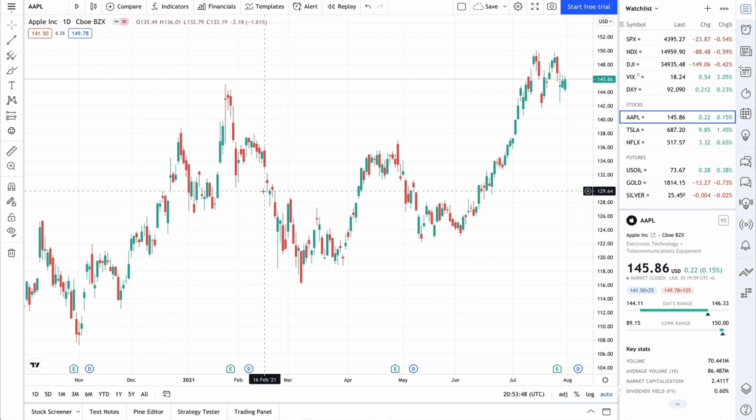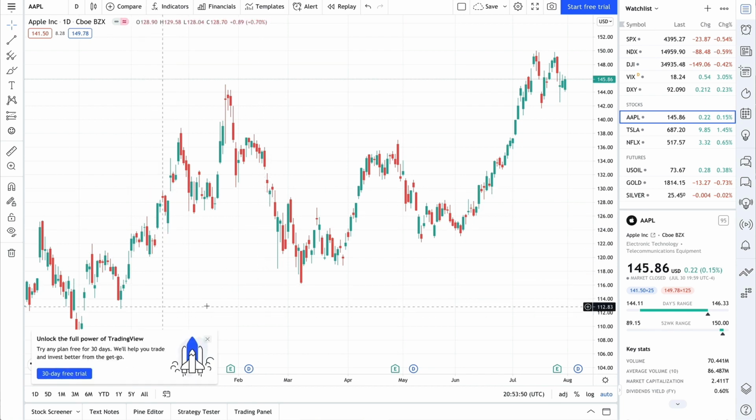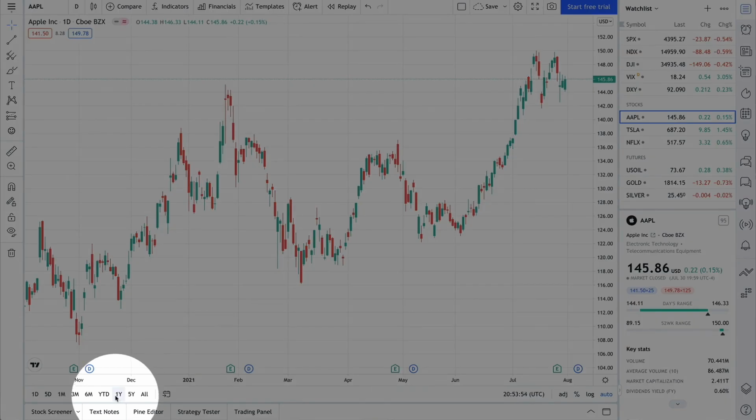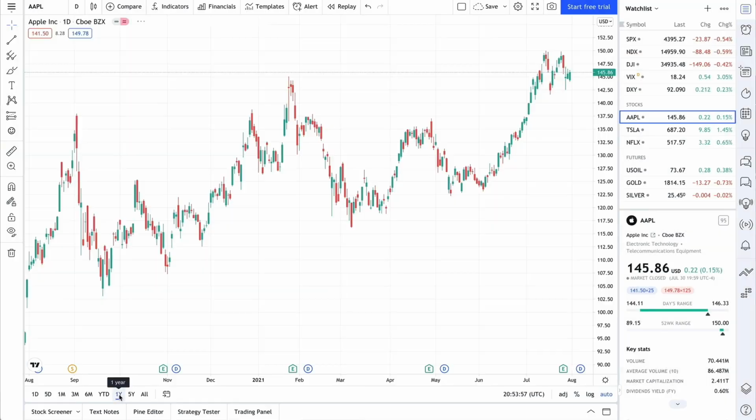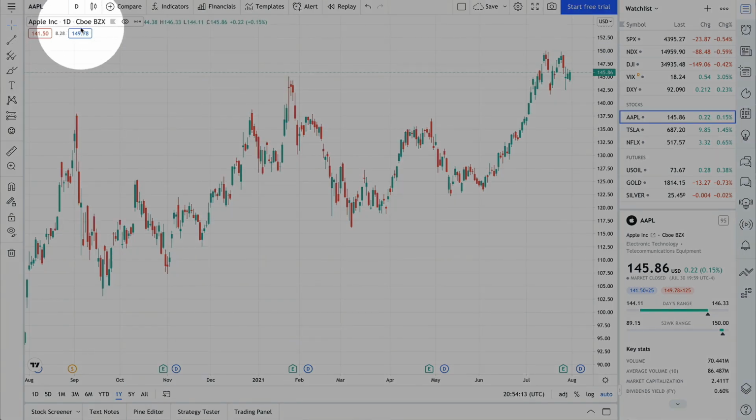And then the next thing I want to do is make sure that the chart is set for a 1-year chart. So I come down here to the bottom and I click on this 1Y, which is 1 year, just to confirm that this is a 1-year time frame, 1-year chart. And then I want to make sure that each one of these bars represents 1 day throughout that year. And to do that, I just look up here and confirm that it says 1D, which is 1 day.